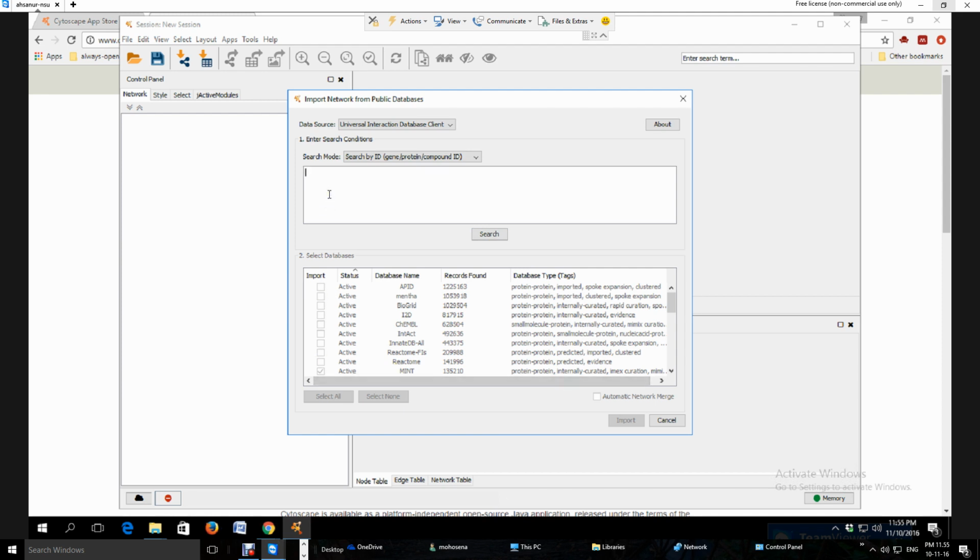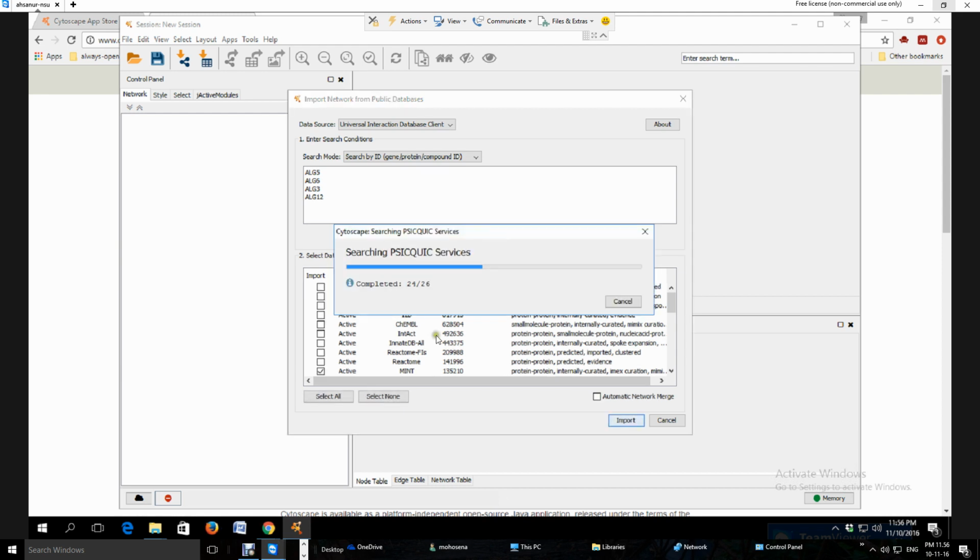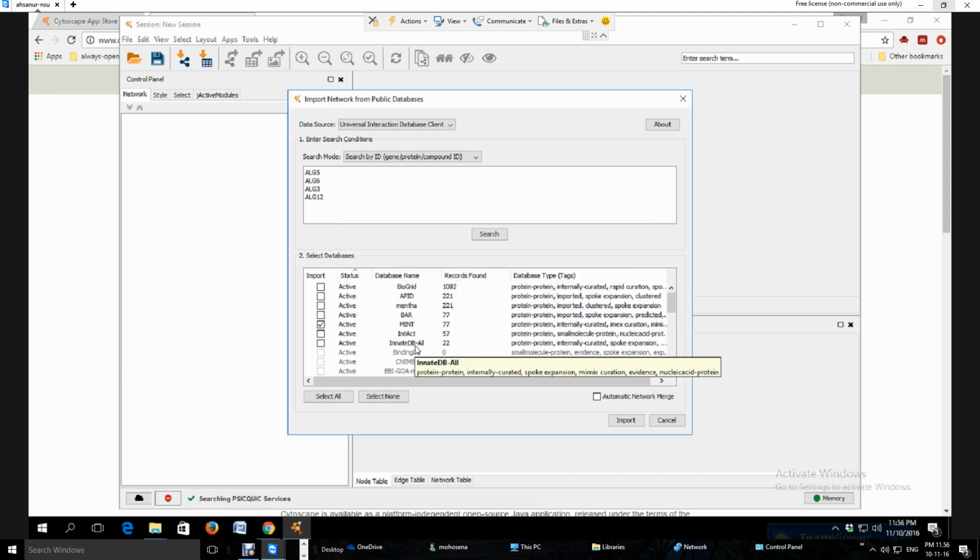So let's write down some names of genes which I know about. Say LG5, LG6, LG3, LG12. These are some yeast genes. Let's search here, and you'll see that only the top few databases contain interactions between these genes.